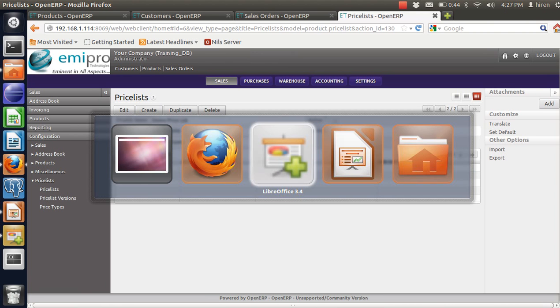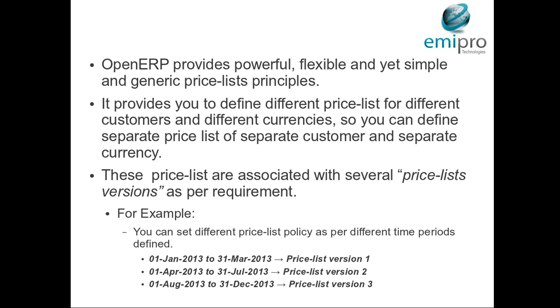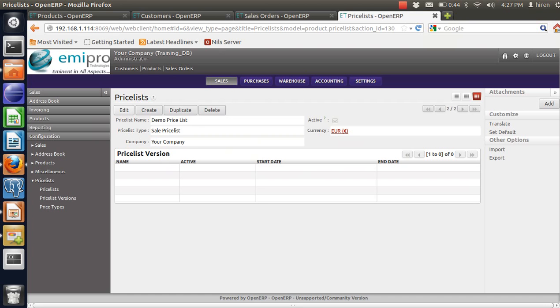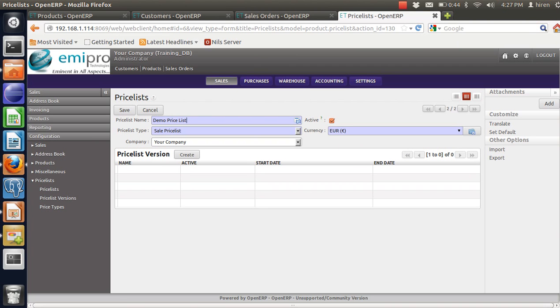Now as we have seen, price lists are associated with price list versions. Here you can see at the bottom that you can find the price list versions. Let's create these.